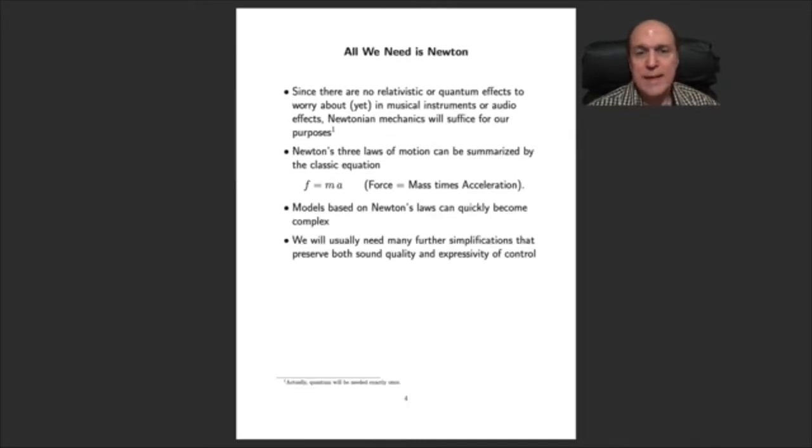So we're lucky that we don't need advanced physics. We just need Newton's law, F equals ma. That's force equals mass times acceleration. That's really it. We don't need quantum mechanics. We don't need relativity. It's the most elementary starting point of physics. Isaac Newton started it out.